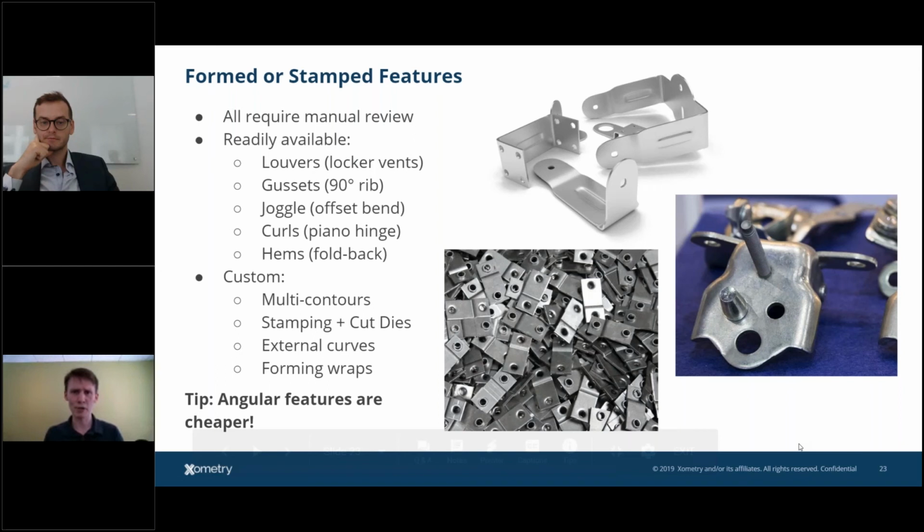Curls, think a piano hinge, so like something that's actually curling up around. And hems, which is a stiffening feature to your part. So hems are a fold back. Sometimes it's an open fold back, sometimes it's more like a pinch close fold back, but those tend to be more readily available from a tooled or formed feature versus things like these images here where you have this multiple contour. That's the only part in the world with that contour.